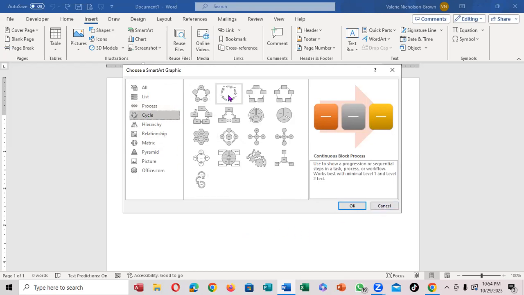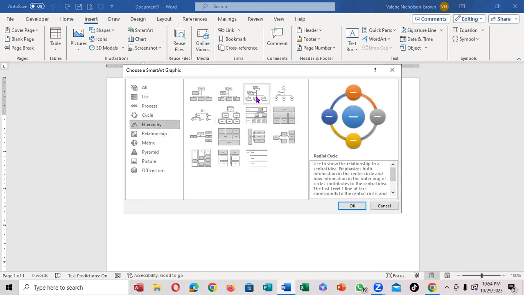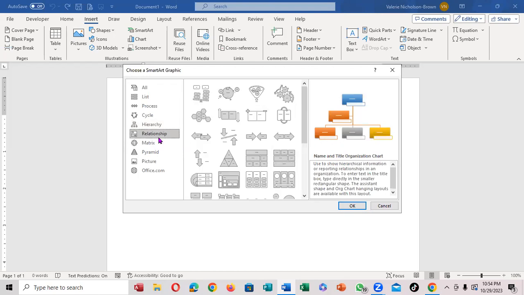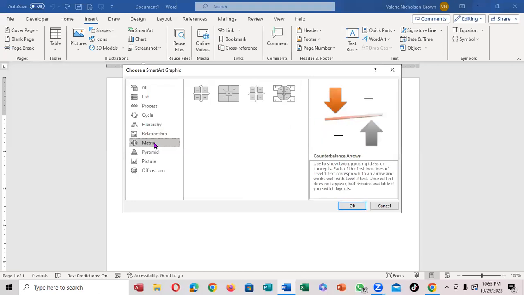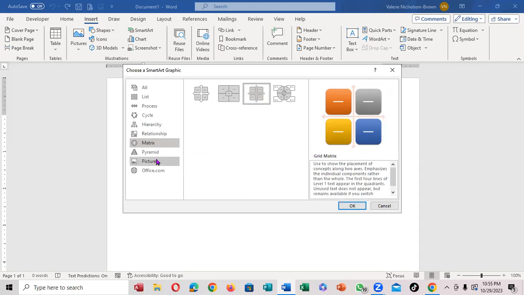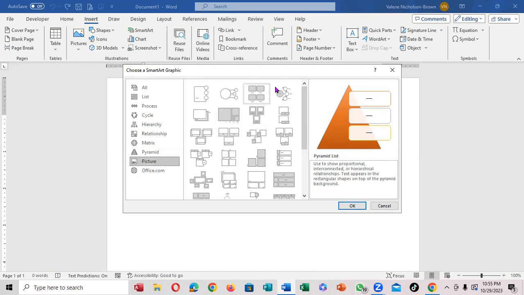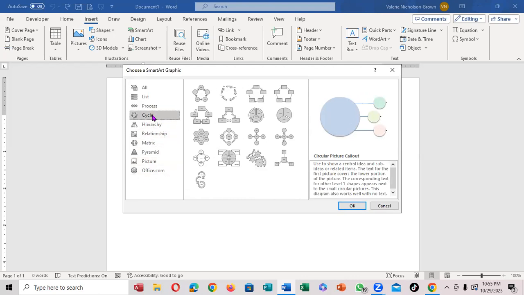When you click on Cycle, this is what happens. Just the same, you click on Hierarchy. You can actually use this as an organization chart. Click on Relationship, and it works just the same. Matrix, you click just the same. Pyramid, click on Pyramid and it comes up just the same. Click right here, and now you can actually add a photo inside of one of these. You can also get some more.